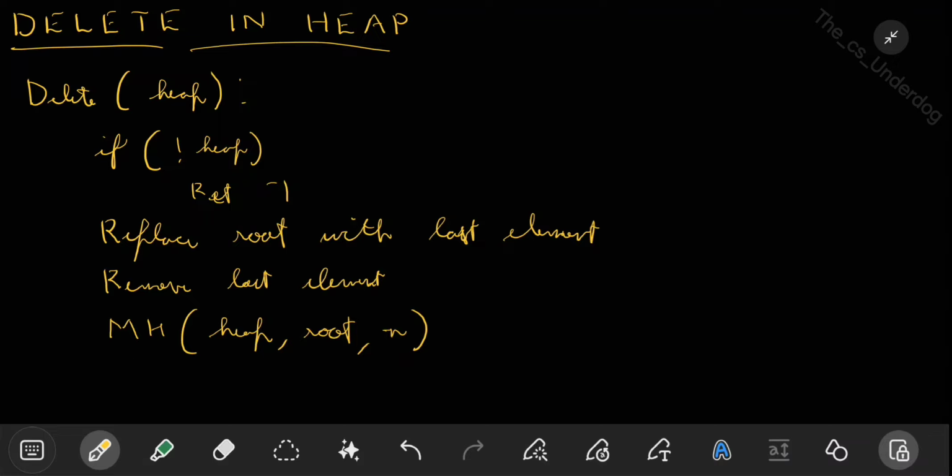So for deletion, these are the steps. First thing is you have to do an empty check whether the heap is already empty. Then you have to replace the root with the last element. Then you have to remove the last element and then you have to apply max heapify on the root of the heap. That is, the last element is presently at the root. On that, when you apply max heapify, the whole thing is converted back to a heap. So we saw that in the example that we used.